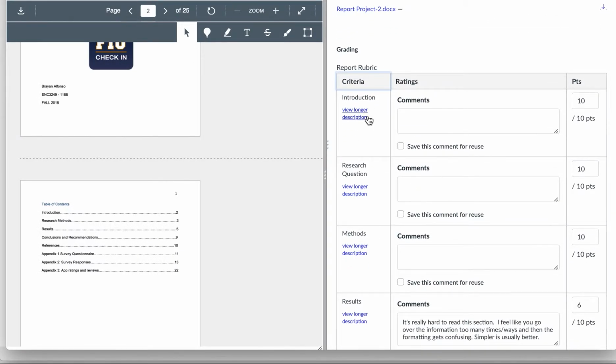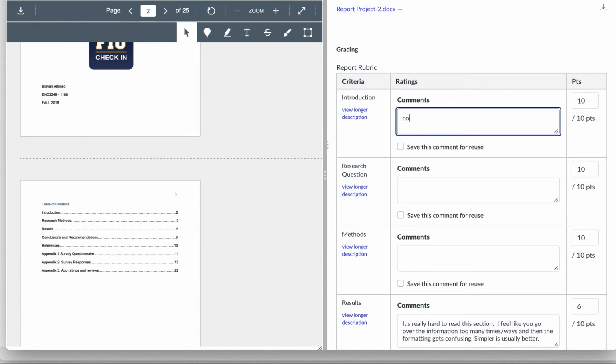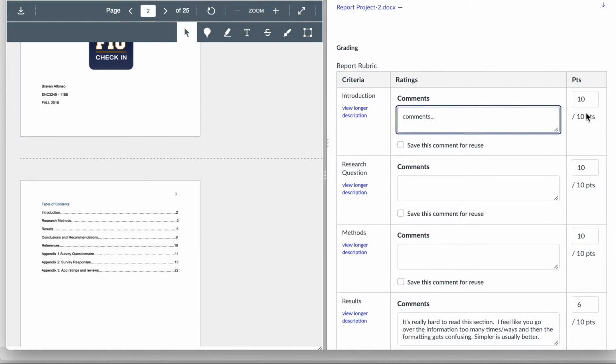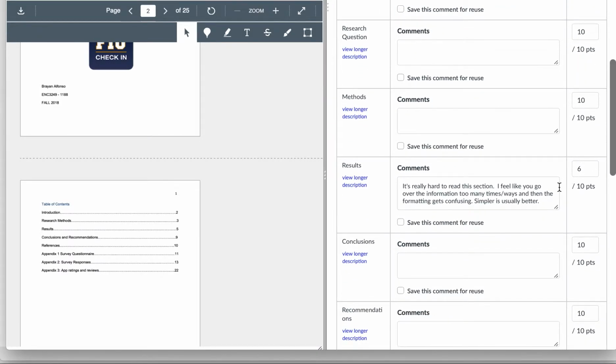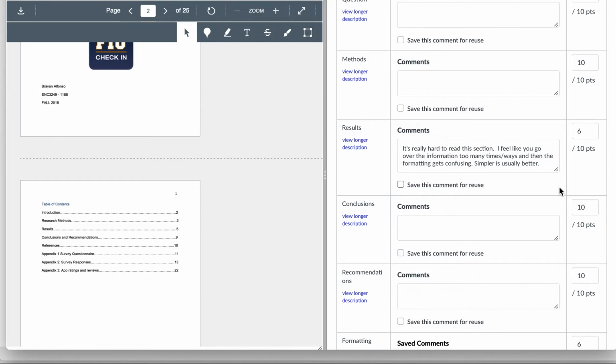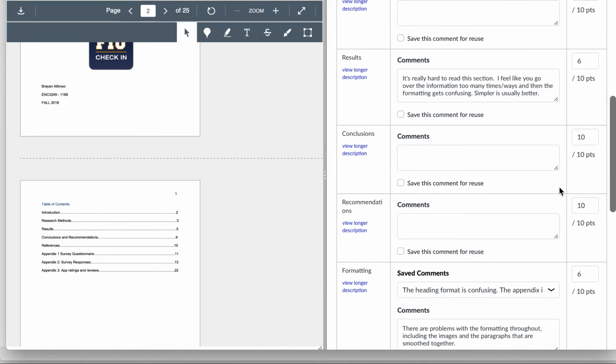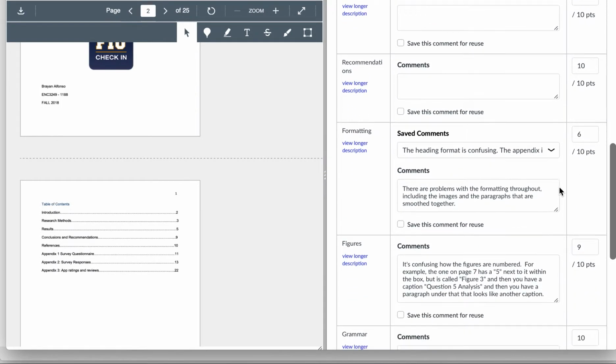When you open the rubric, you'll see your categories. You can always click View Longer Description to be reminded of what you said an A paper would do in this category. And then you can type comments here to give students feedback as to why they got the score you gave them. 10 out of 10 points, so on and so forth. If you take away points, I strongly encourage that you describe exactly why you took away the points.